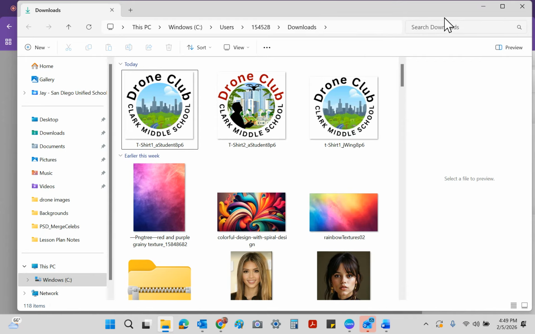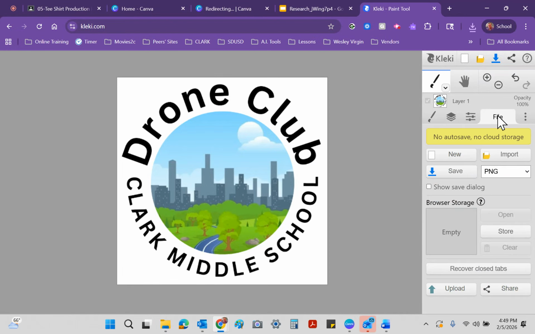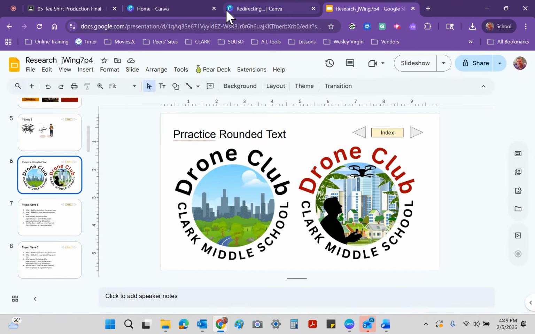So both of these images were copied and pasted into Clecky and saved as PNG files or downloaded as PNG files. You can also tap on the File menu and select JPEG from here or PSD from here. It looks as though you can only save it as a PNG or a PSD. So we'll just leave it as a PNG for now. Both of those files, those PNG files, named correctly, are going to be saved in Google Classroom.